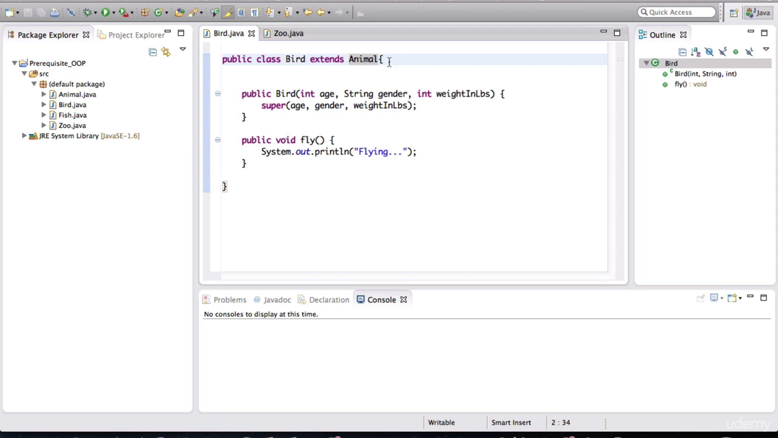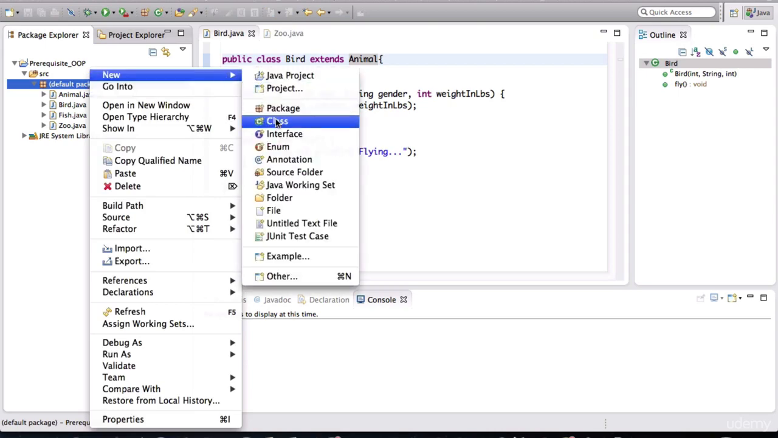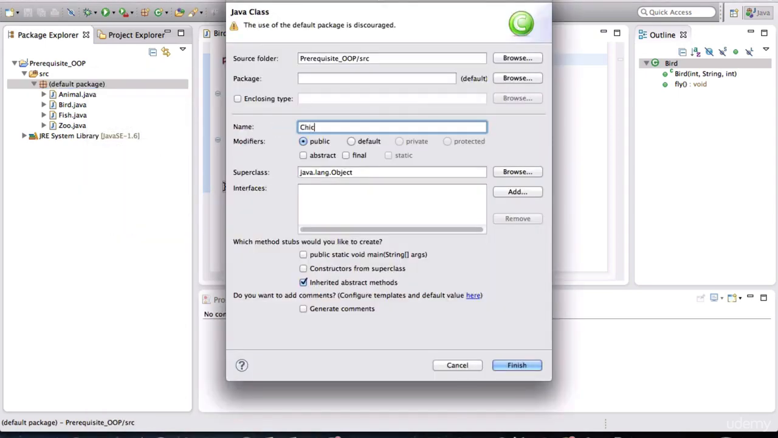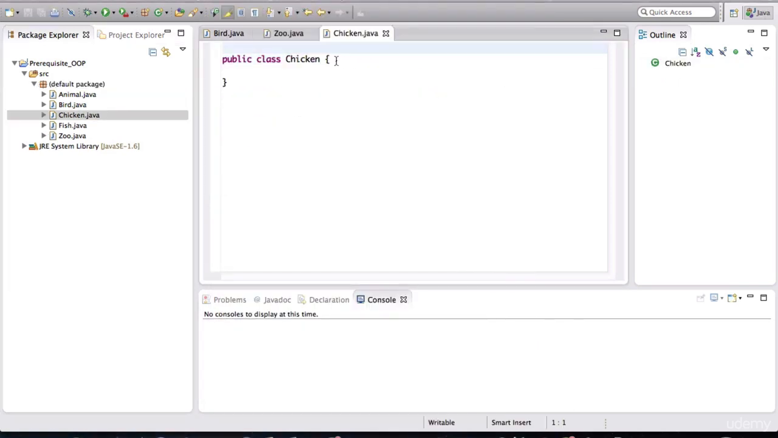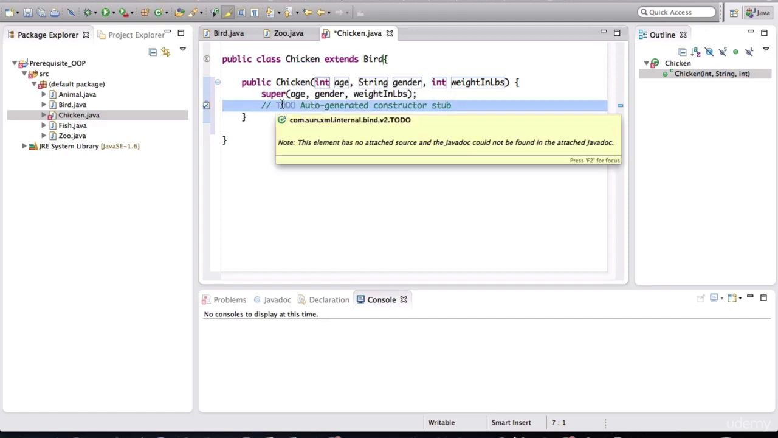So let's say we need to create two more types of animals, and they're both going to be birds. Let's say we need a chicken. So I'm going to right click here and go to new class, chicken. And a chicken, I Googled this, a chicken is a bird. So I'm going to make it extend the bird class. And we have to implement the constructor here. I'll just leave it as default.